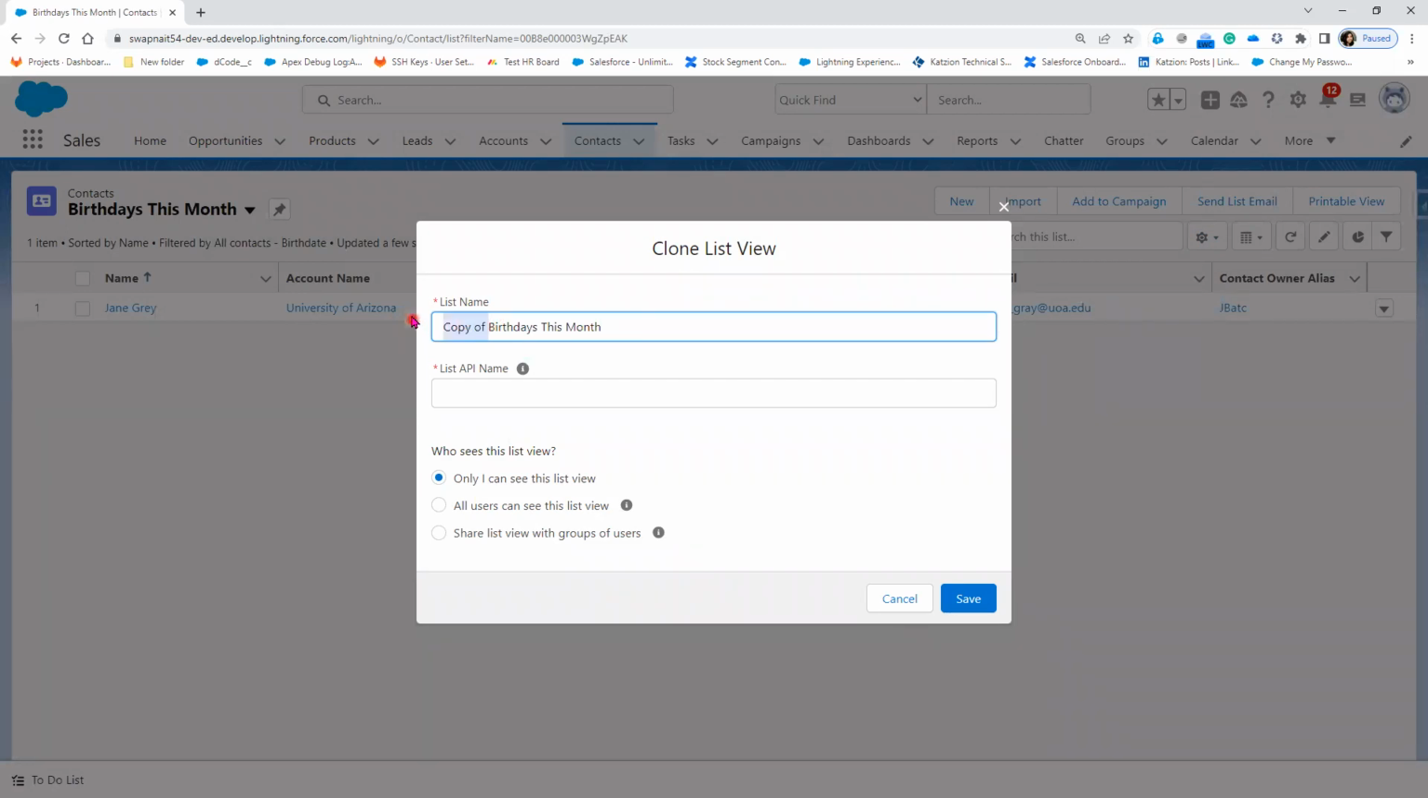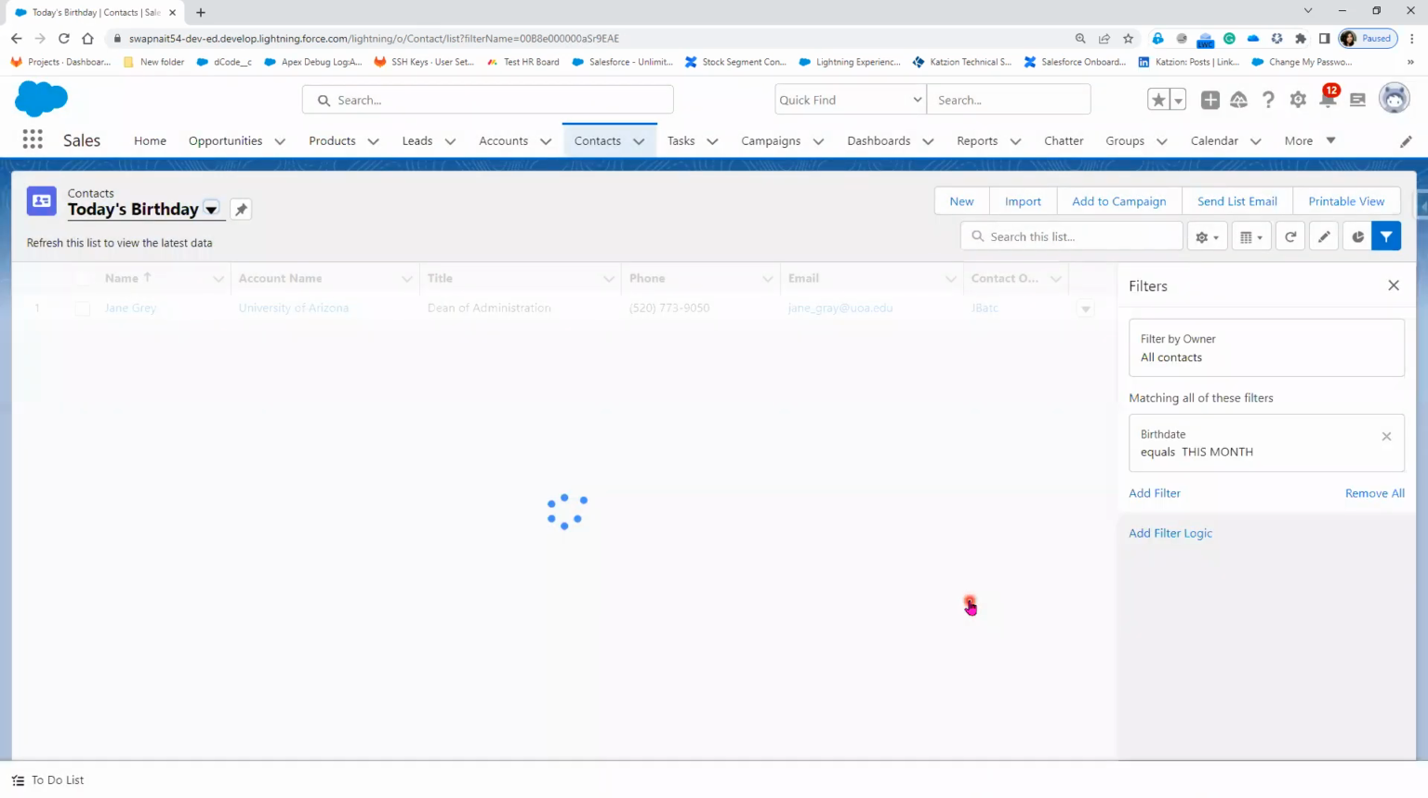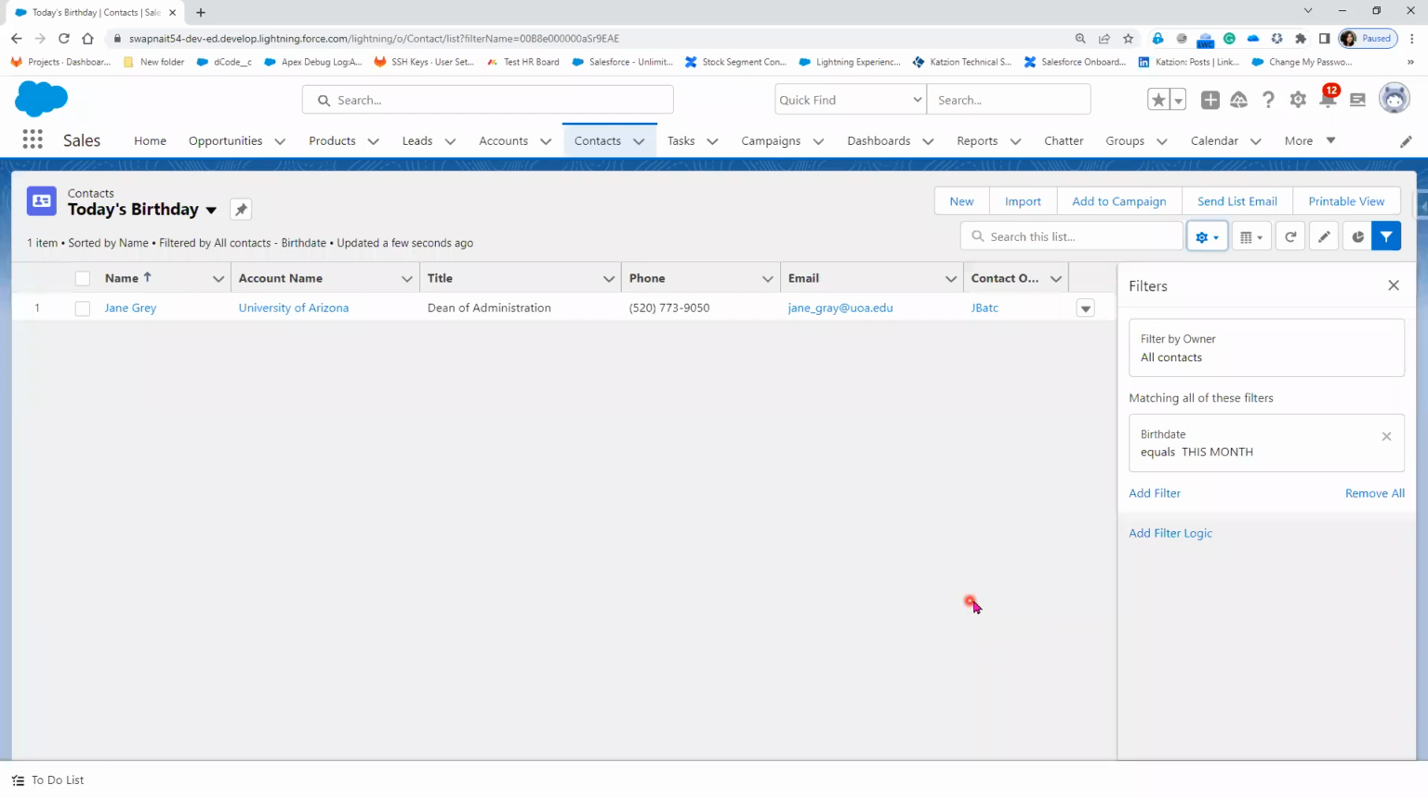Instead of this month, what I'll do is Birthday Today, whatever today's birthdays are. Now I'll specify here Today's Birthday. Automatically, the space and special characters are taken as underscore. And let's say all users can see. Now I can clone it.